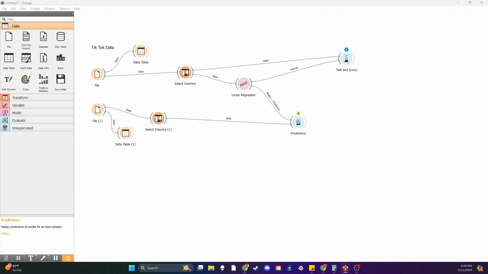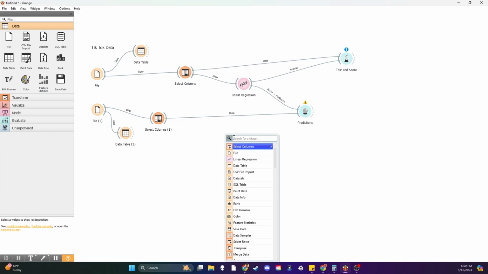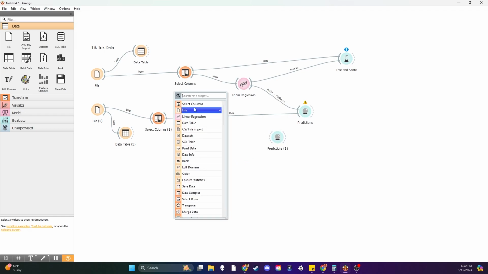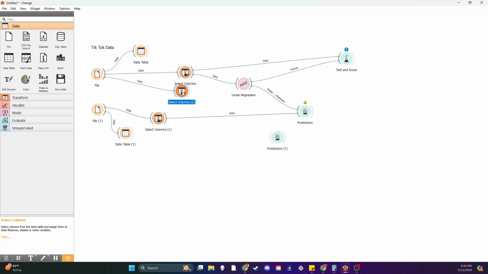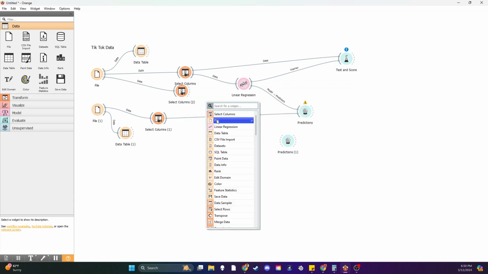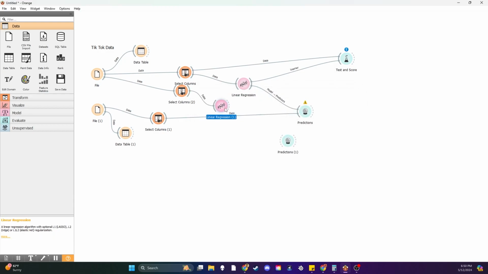So what we can do now is I can create another prediction. And I'll do another select columns, feeding this file in. And I'm going to move everything over that isn't TikTok related. And this time I'm going to make dollars per hour my target instead of hours. So we'll do another linear regression. There we go.